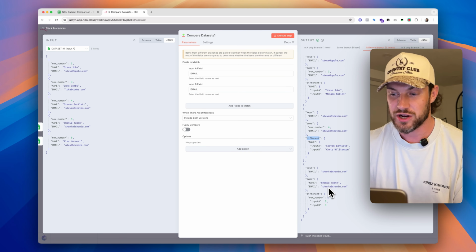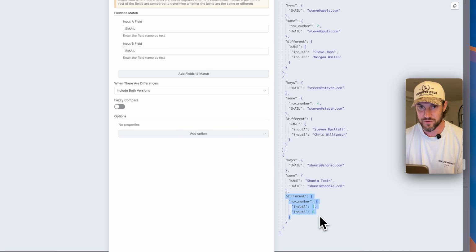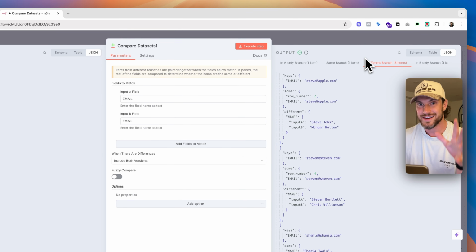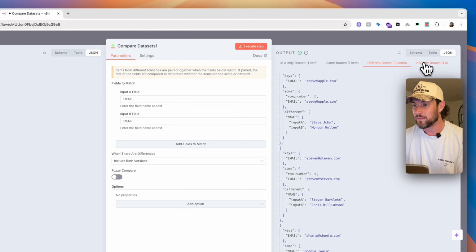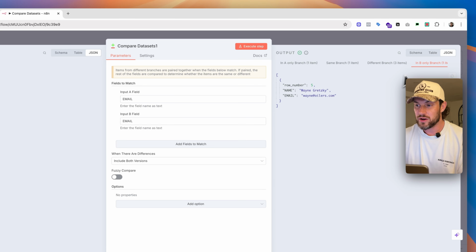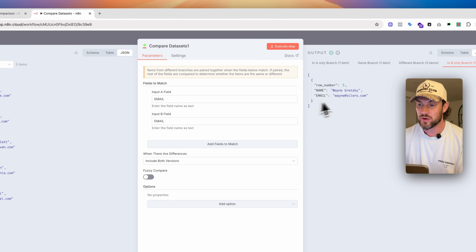And again, with Shania Twain, for example, we see that her name and her email address was the same, but her actual row number was different. So again, we can get very detailed with this filtering. Now, in dataset B, we noticed that there is only one unique value there, and that is row number 5 for Wayne Gretzky.